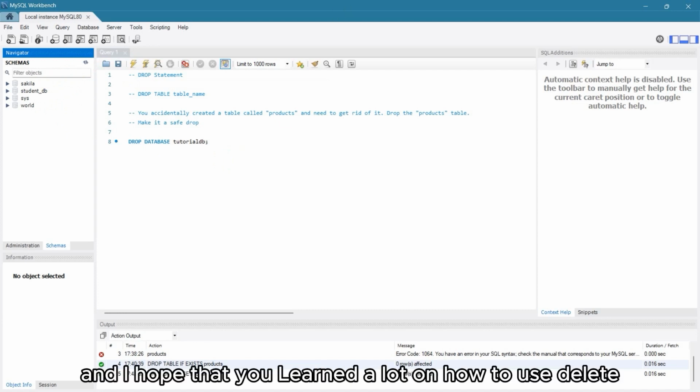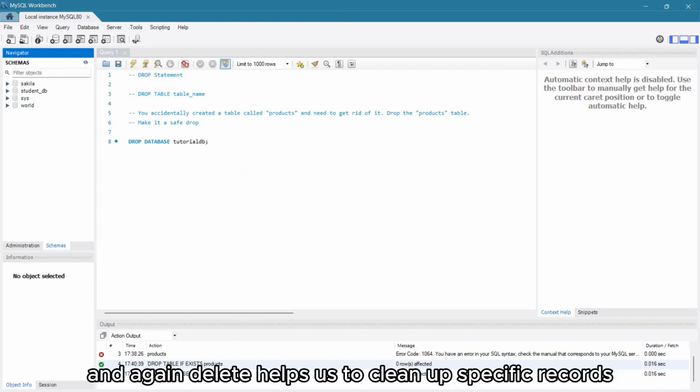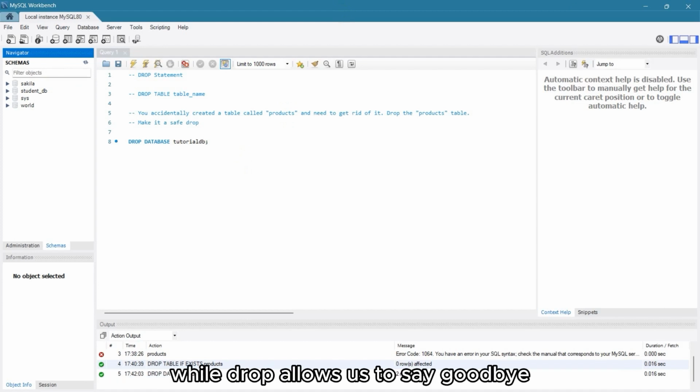I think that's it. And I hope that you learned a lot on how to use delete and drop statements in SQL. And again, delete helps us to clean up specific records, while drop allows us to say goodbye or bid our farewell to the entire table or even to the entire database.